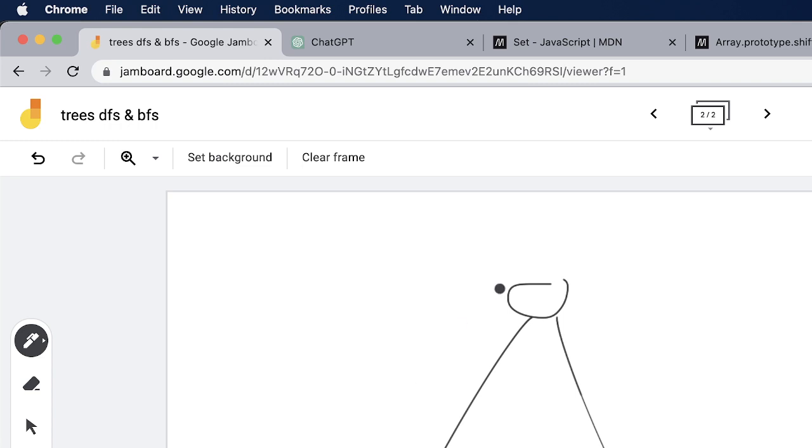So if this was a graph, let's say 1, 2, 3, 4, 5, 6, 7, we'll be looking at each level at a time. So we'll be looking at 1, and here we'll be looking at 2 and 3, and here we'll be looking at 4, 5, 6, and 7. So we're going level by level.